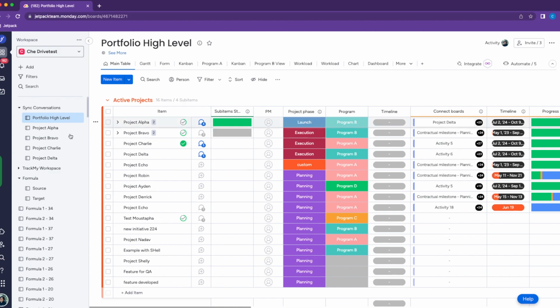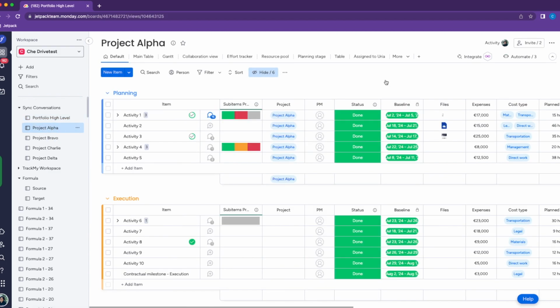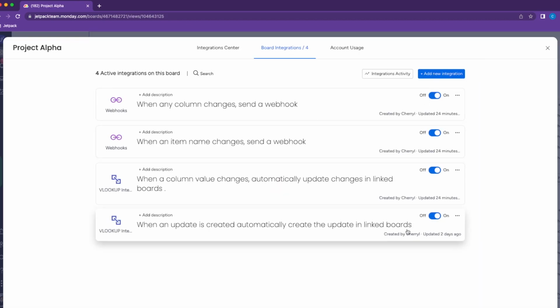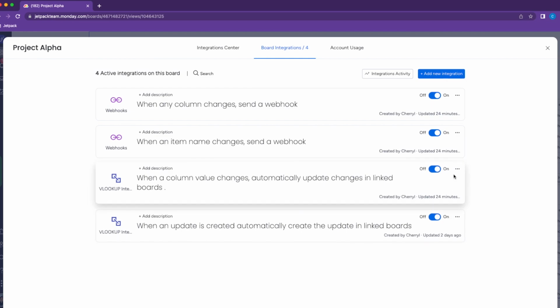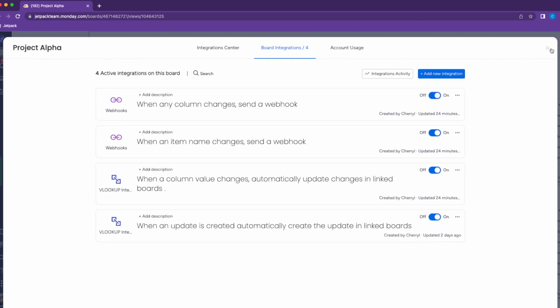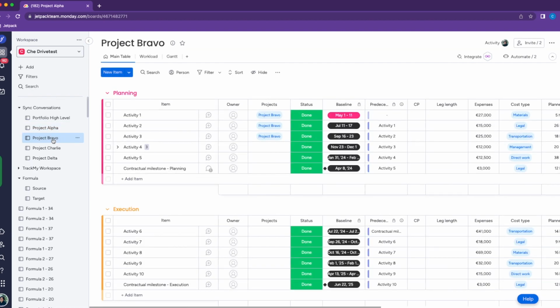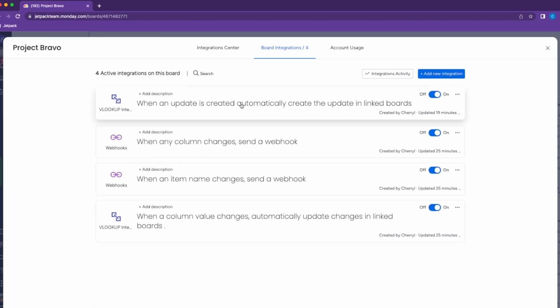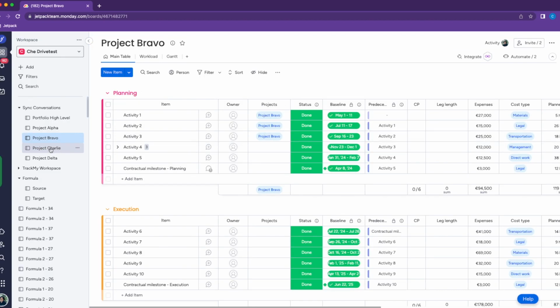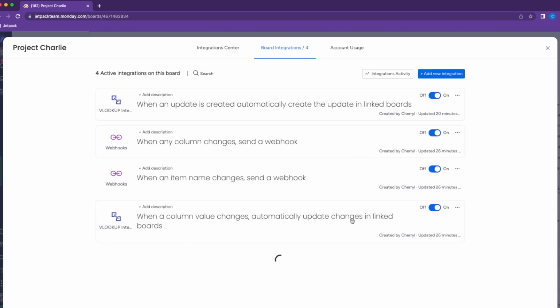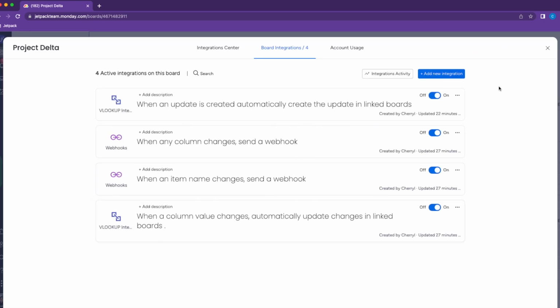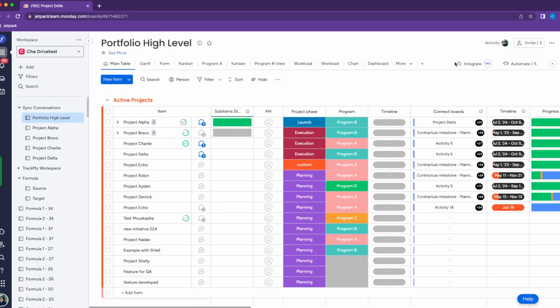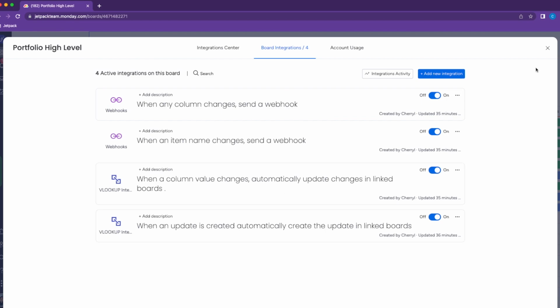Now that we have successfully installed the VLOOKUP integration on our target board, it's time to extend the synchronization to our source boards. Remember, the source and target boards should have identical integrations for seamless communication. Repeat the same process for each additional source board that you want to synchronize with the target board. Remember, it's crucial to ensure that all source boards have the identical VLOOKUP integration for a smooth and reliable synchronization experience.